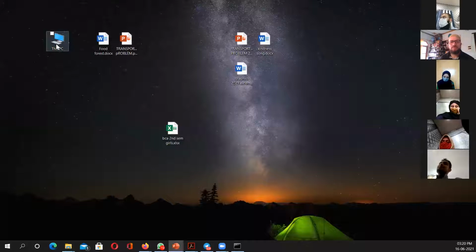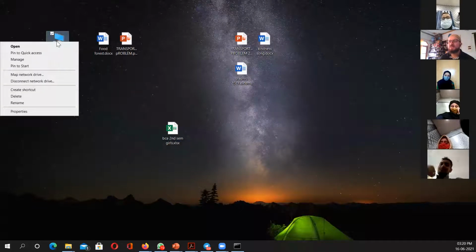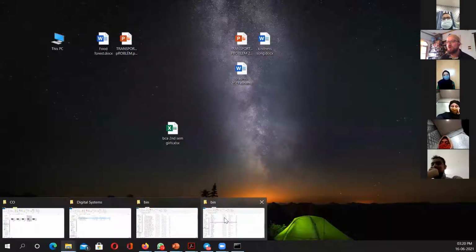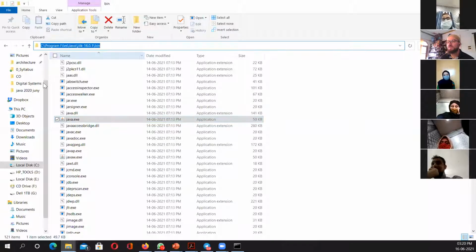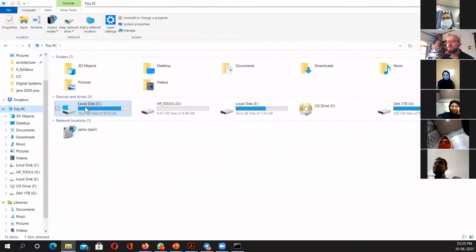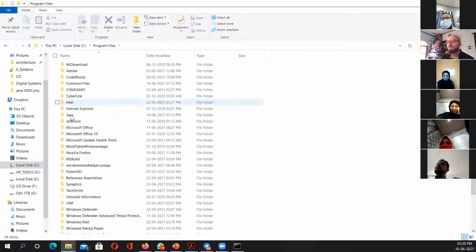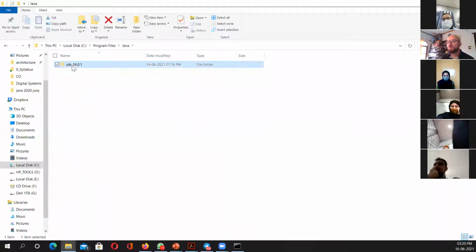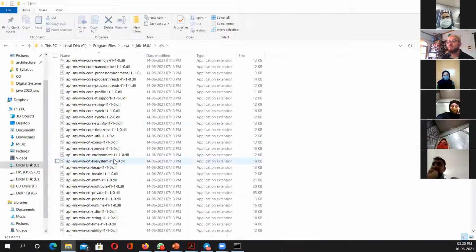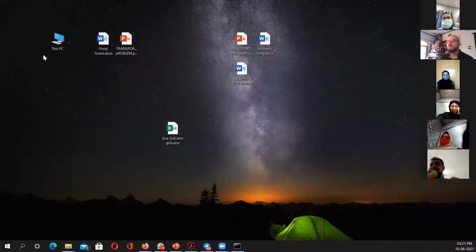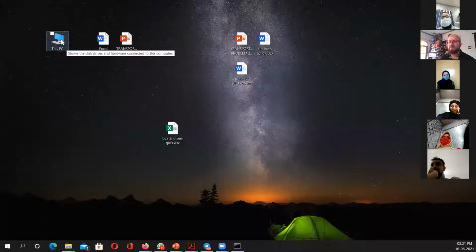This is this PC, and on this PC you right click and select properties. You have copied that path. I have copied this path here. If I show it again, this PC, in the C program files, then Java, then JDK 1.16 whatever, then bin, and here is your Java compiler. So you copy this path simply and go to the desktop where this PC is.